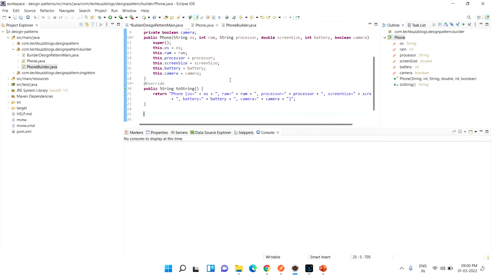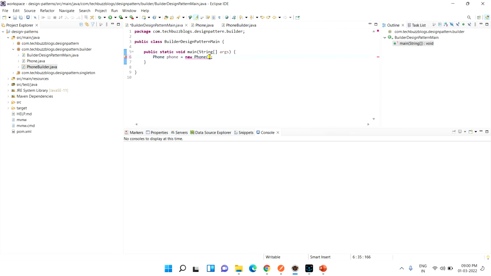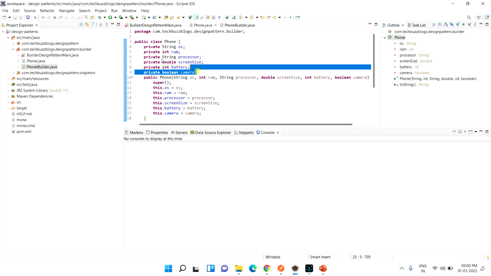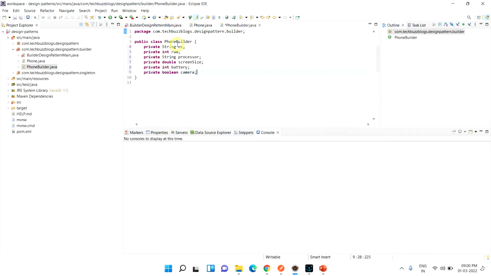Okay, this is fine. So if I need to create an object for this, I need to pass a lot of parameters, right? So to avoid that, what I'm going to do is create one more class called PhoneBuilder. How can I do that? It is very simple. I'm just going to copy paste the same fields, whatever is there here, right? I'm just copying and pasting here. Okay, so I've done it.